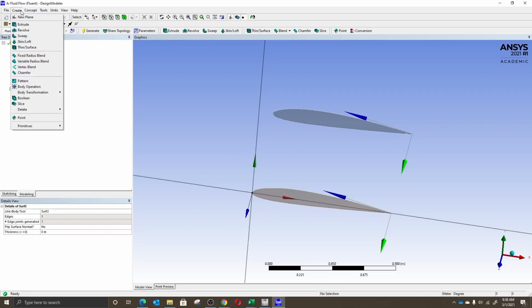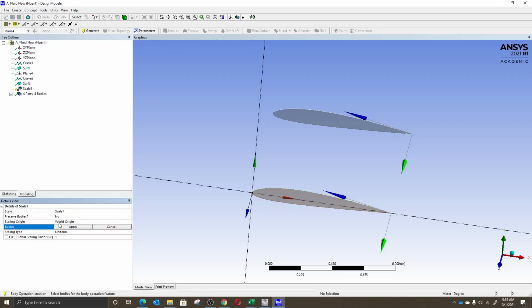You come to create, body transformation. You can scale it down, you can move it, you can rotate it. What we are going to do here is to scale it, and the scaling origin we want to choose as the body centroid. The body, let's choose this body. Have to make sure that you are choosing the surface, not the edges, okay? And this is how you can move between the surface and the edges here. Okay, and then apply a scaling term, uniform.